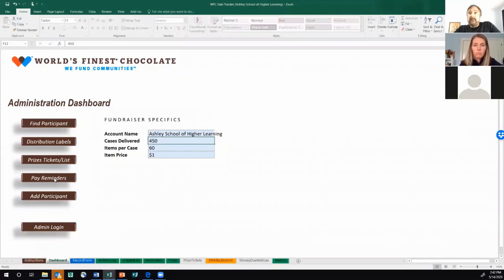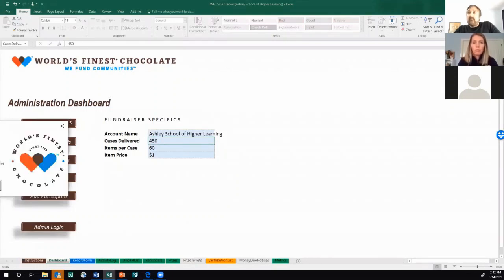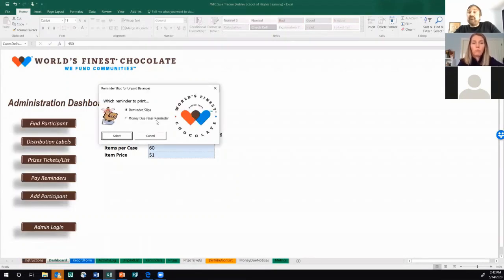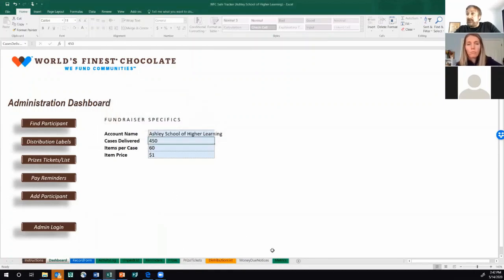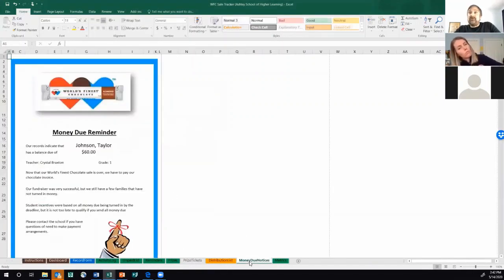pay reminders again. This time we're going to do money due final reminder, because this is like, hey, money is due, it's over, you should have paid by now. If I click select, it would execute this request. Just going to click cancel because I've already done it. Money due notices are here. It's a little bit bigger. It's an 8.5 by 11.